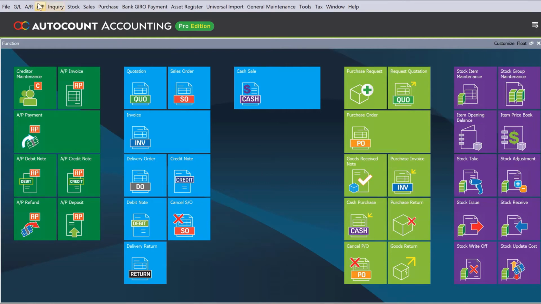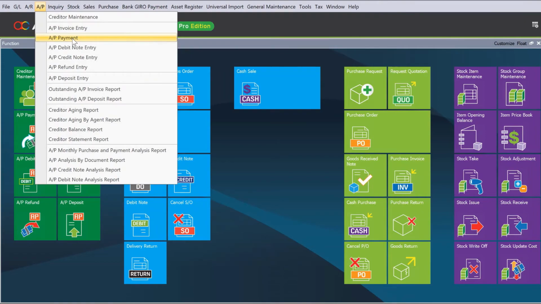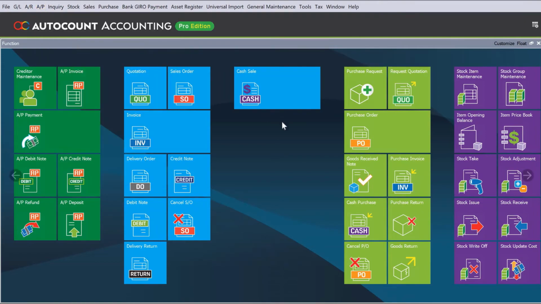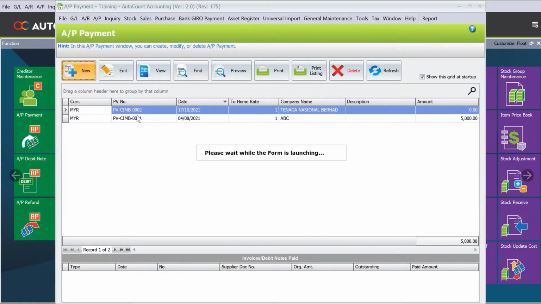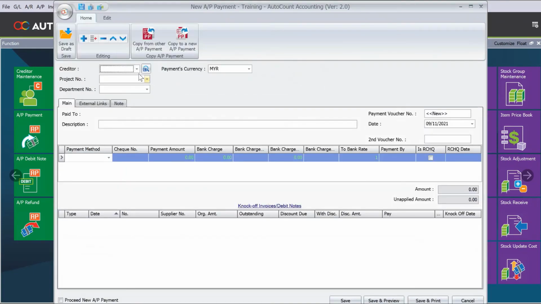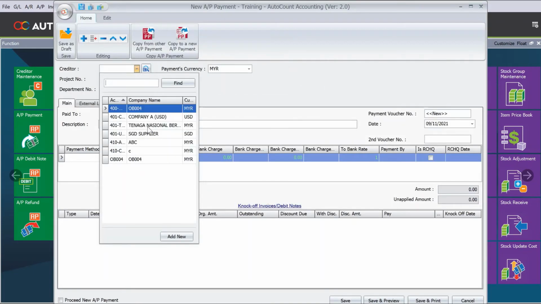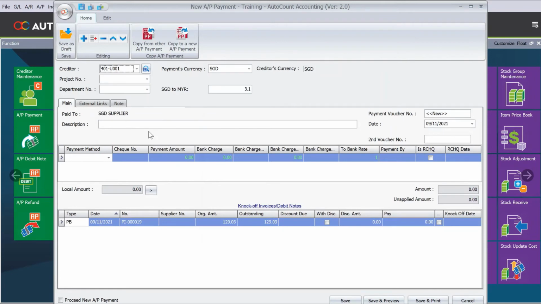Alright, so now let's say for example, you want to pay your supplier right now. So we can come here to AP. We can come to AP payment. And then let's press new. Alright, so of course, when you make payment to the particular supplier, the exchange rate can be different from the transaction exchange rate. So here you can see there is another exchange rate here.